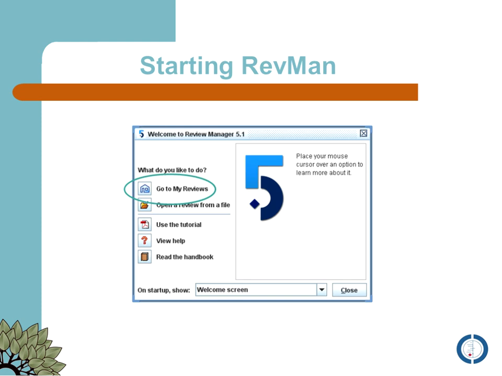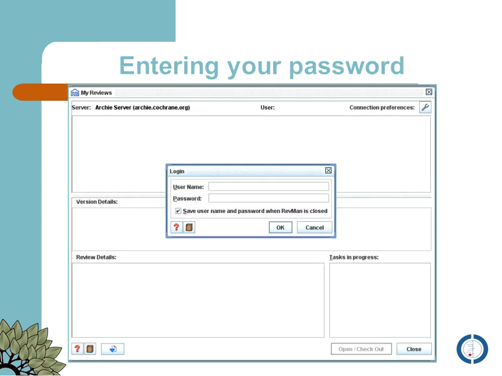When you start RevMan, this is the first screen you'll see, giving you a few options to get started. In most cases, the first thing you'll want to do is check out one of your reviews from Archie. To do that, you would click on Go to My Reviews. I'll show you how to check out a review in a moment, but first I'm going to show you how to set things up properly by entering your username and password and your user details in RevMan.